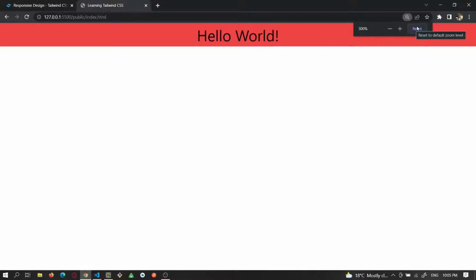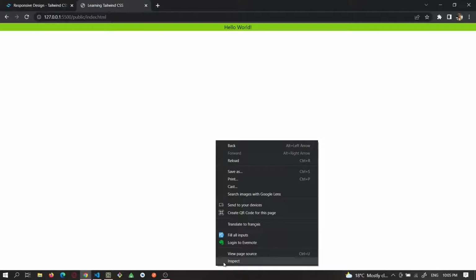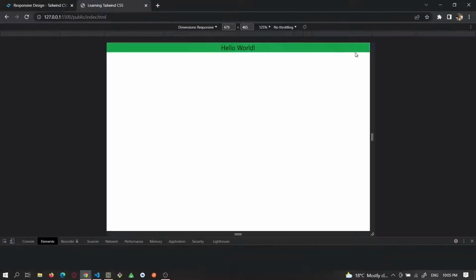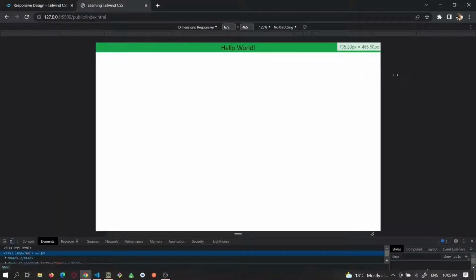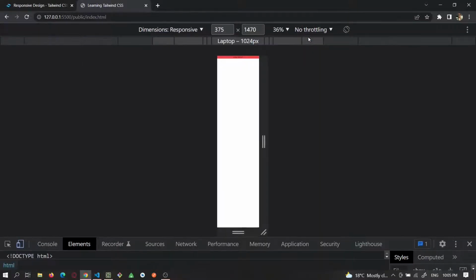If we reset to 100%, we can see that the background is now lime, which means we are hitting the LG breakpoint, which is for screens larger than 1024 pixels. So let's inspect this page and take a look. Let me zoom out, then zoom in a bit.